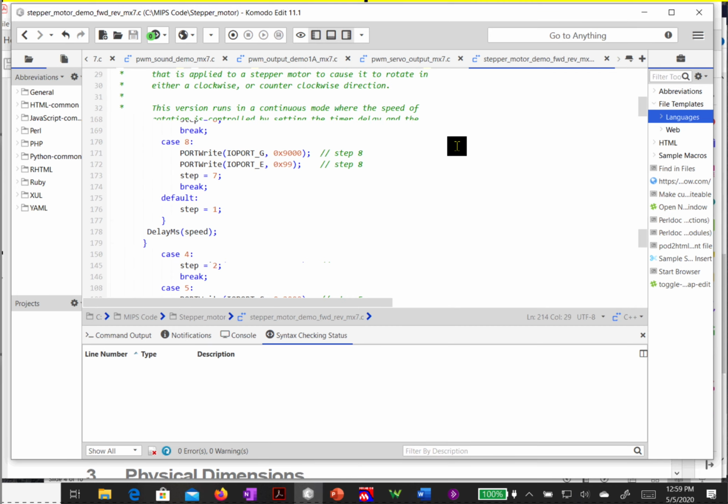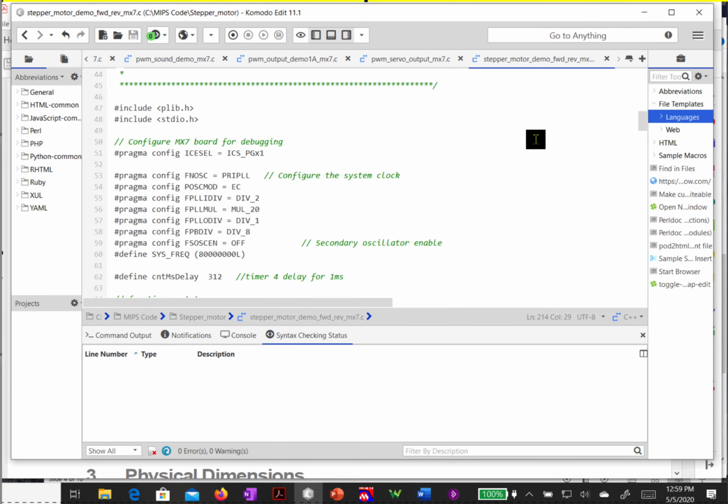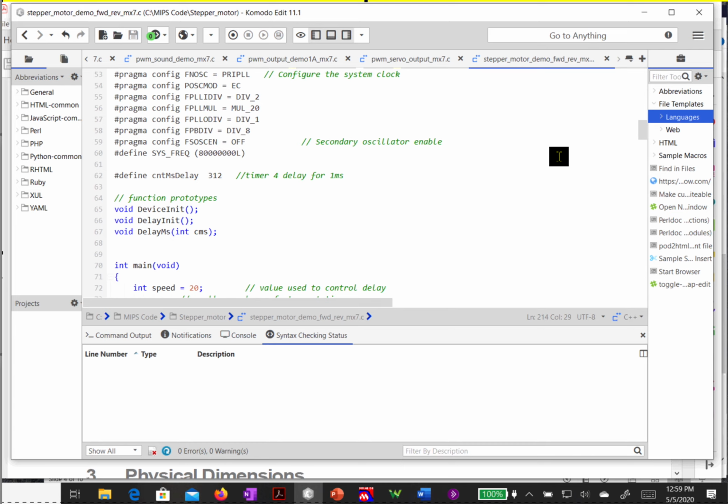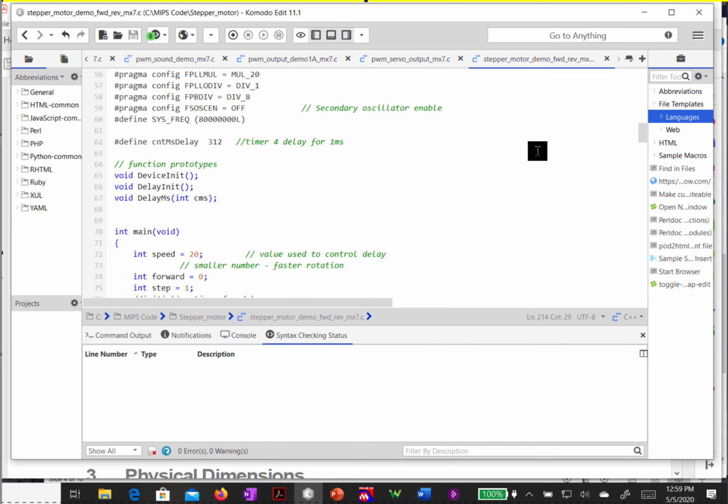Okay, so a very simple operation. We don't need any interrupts. All we need is a little bit of a delay between each of our steps. And so I have a timer in there for a delay. I'm also illuminating the LEDs on the MX7, just so you can see how those are going to be energized in the event I don't have a stepper motor connected.